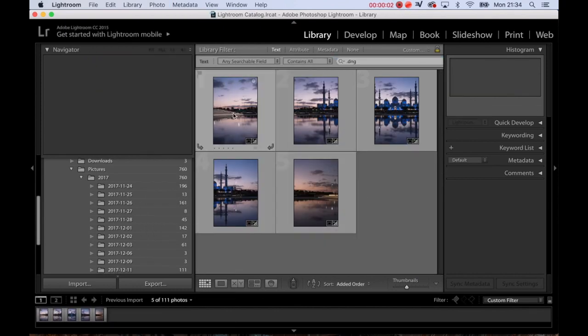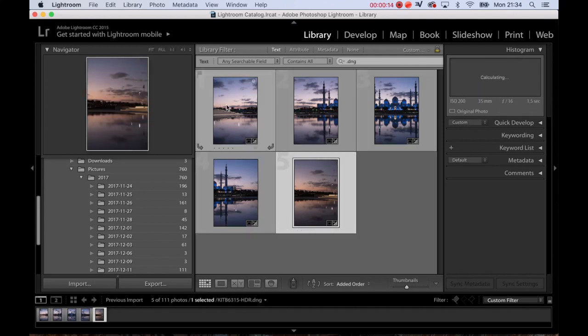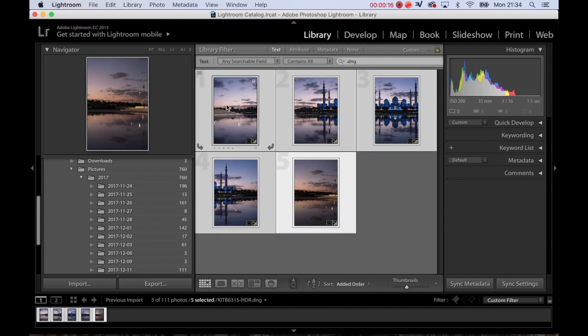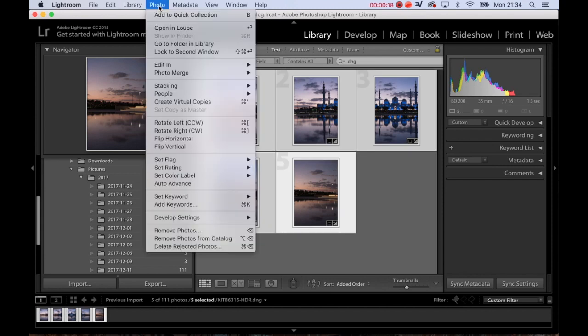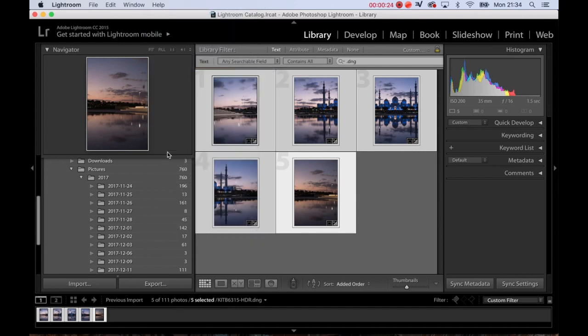So now all 5 HDR sections of our panoramic image have been successfully merged. We're going to select them all again by pressing shift and click. Coming up here to photo again, photo merge, panorama.